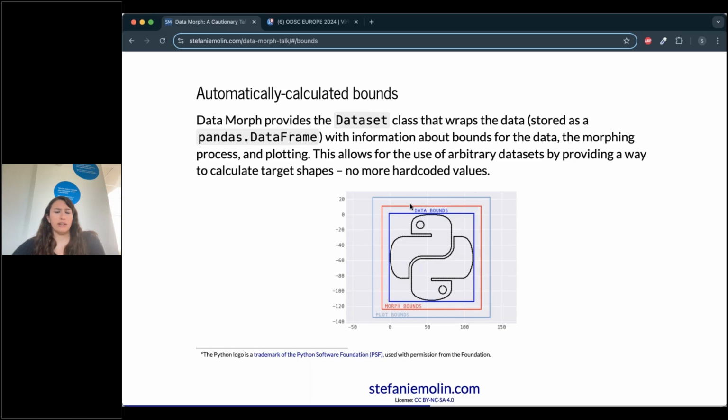So the innermost set of bounds are called the data bounds, and that is the limit of how far in the X direction and how far in the Y direction the data is going. That's basically the tightest box that can fit around the data without excluding any points. And then the middle one are the morph bounds. That tells the algorithm how far it's allowed to push the points outside, away from the original shape, before it's not allowed to move them anymore. And then the final one, the outermost one, is called the plot bounds. That tells Data Morph which frame of reference it should be using when doing the plots. So this makes sure that we don't have any visual shaking, and it's a constant frame.